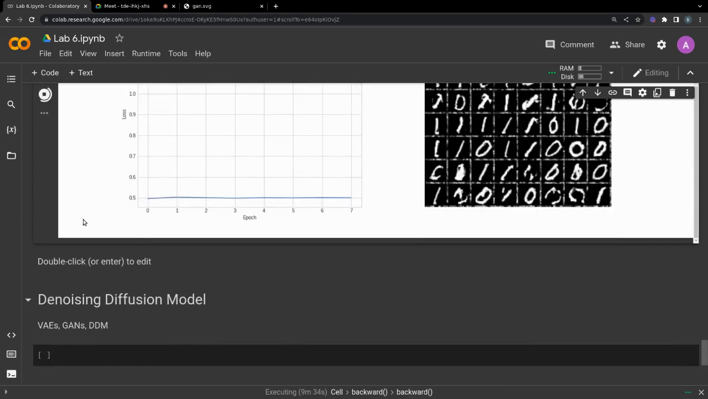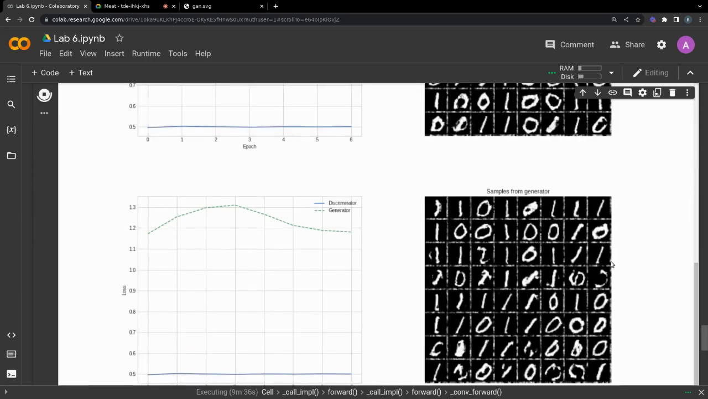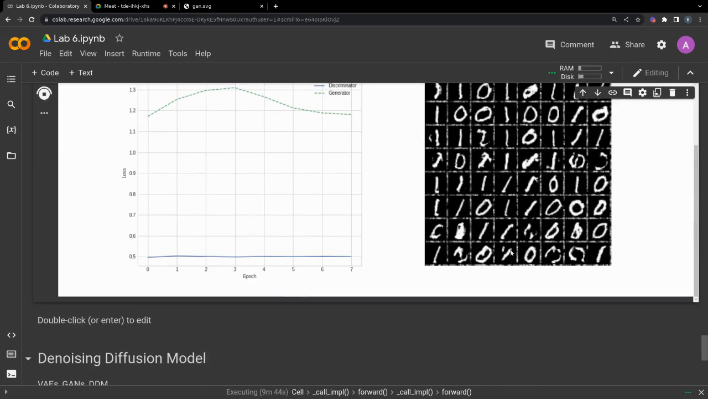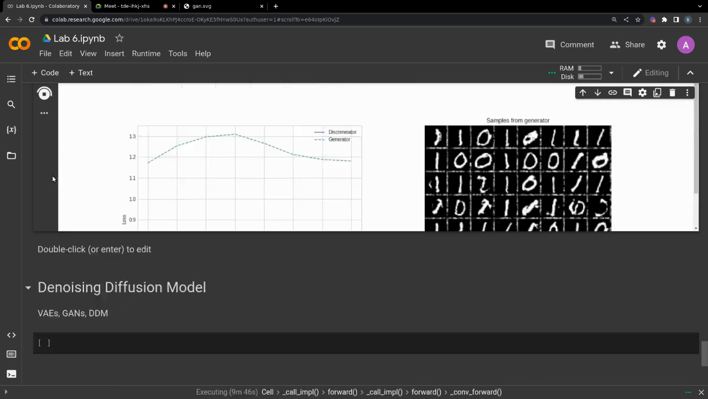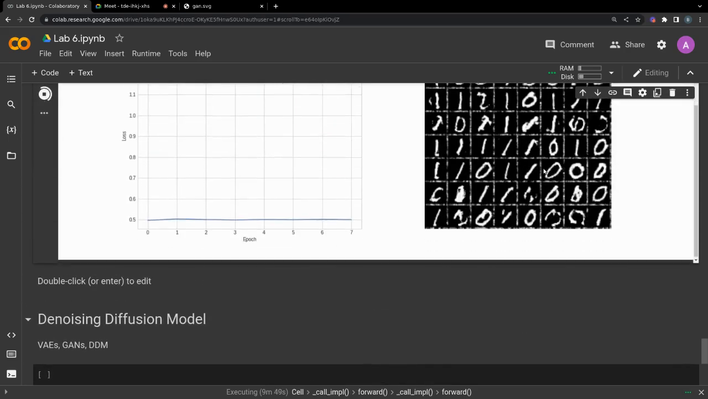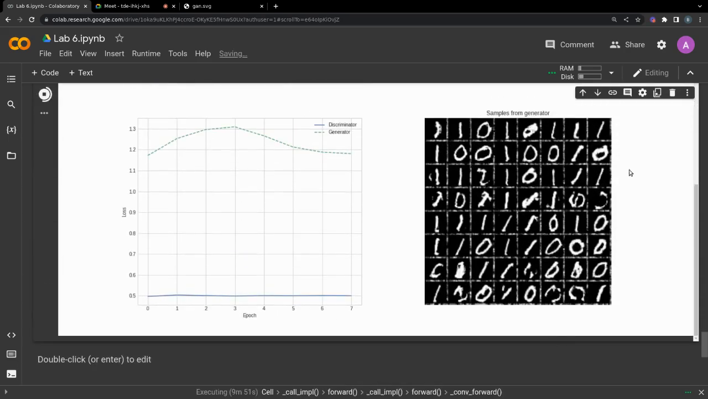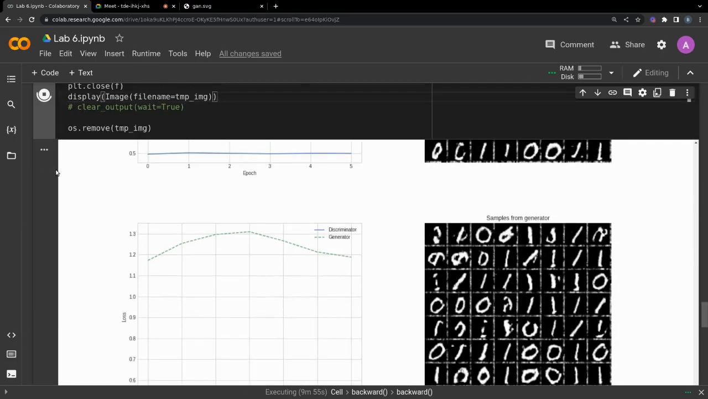So I don't think I should keep training this. You get the picture, right? Your discriminator loss is decreasing. Your generator loss is decreasing. That's what's important. The generator loss is decreasing, and the images are getting better and better. And how much better can it get than this? It's just generating black and white images of zeros and ones.